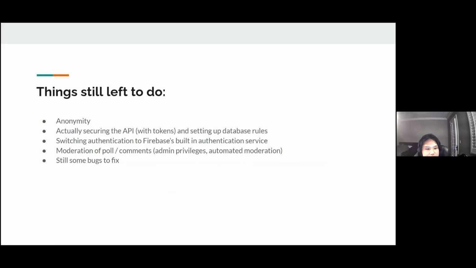And there's still some things left to do. For example, you can't really do anything anonymously on our web app, which would be a feature that we would be interested in implementing. Another thing is that our API and our database aren't actually secure, so you can call our API pretty much freely and mess with our database. Another thing is we use Auth0, but then we realized that Firebase has a built-in authentication service that would make setting up the application a lot easier, because the setup for Auth0 is pretty involved.